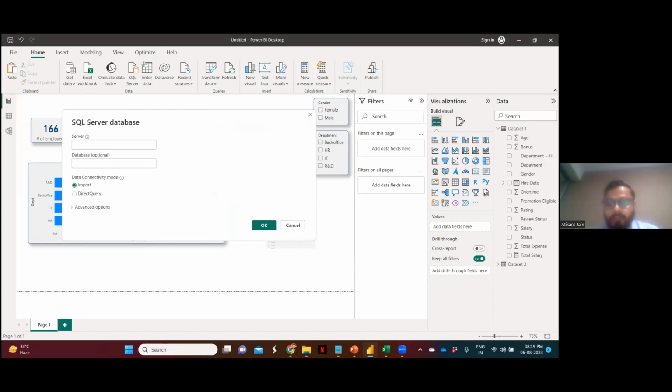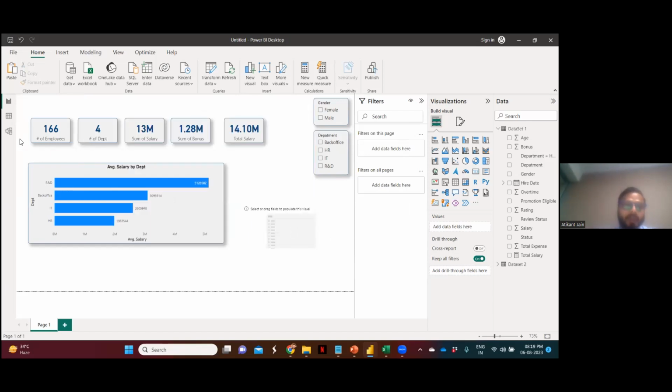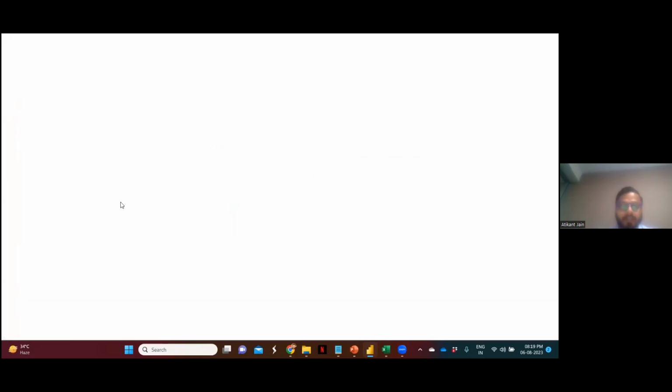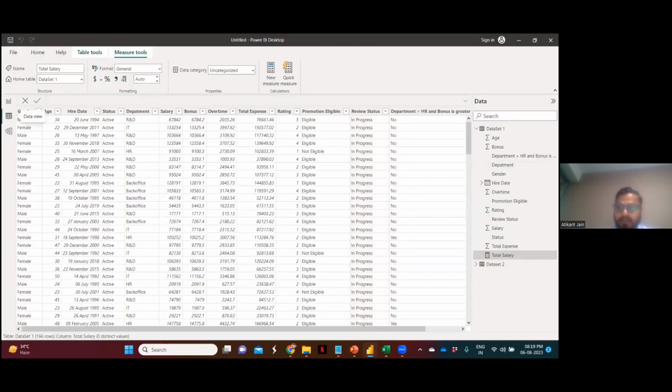In import, we are having all the data in Power BI. So like you have this data, it is stored inside Power BI. But in direct query, there is a live connection, but the data won't be here, it will be just connected. So what is the benefit of direct query? The benefit is the file size of Power BI will be small. In case you have huge data, it will go in GBs. So in that case, we will always work on direct query. But anyways, you don't need to worry about that.